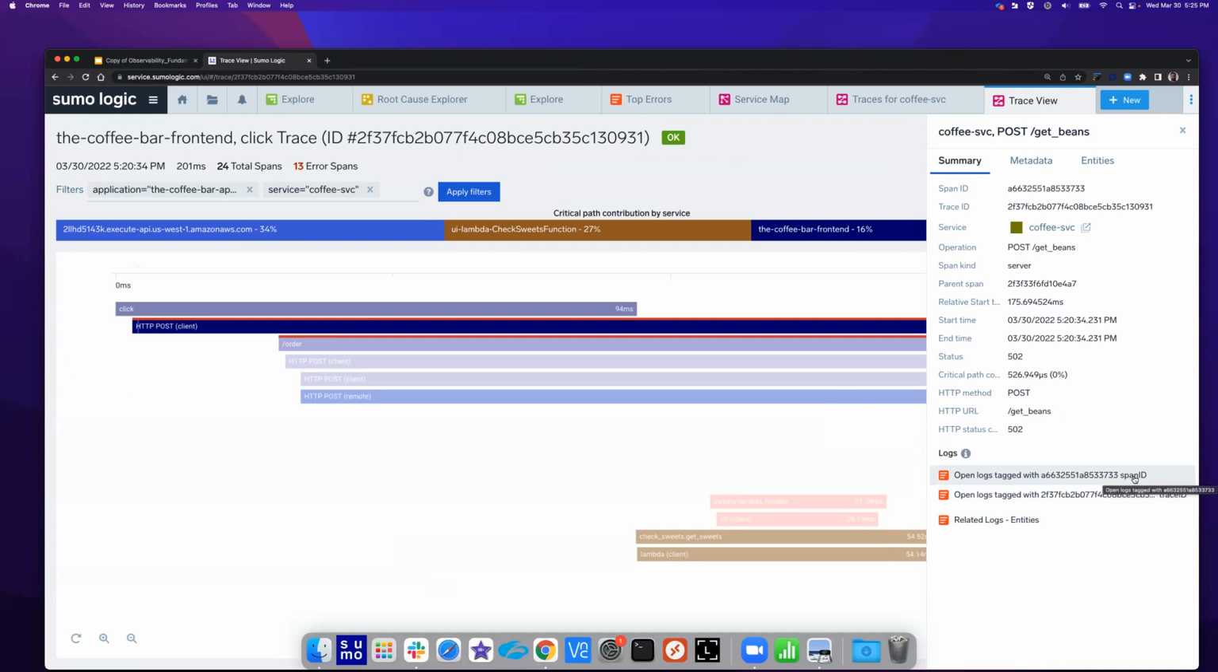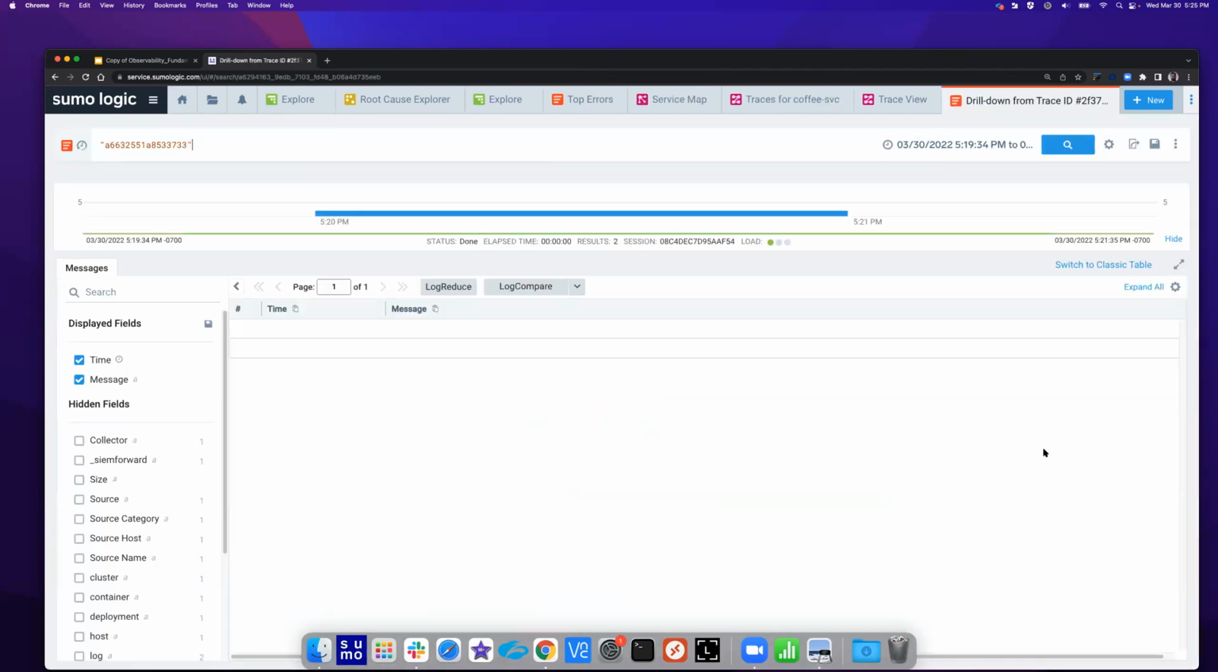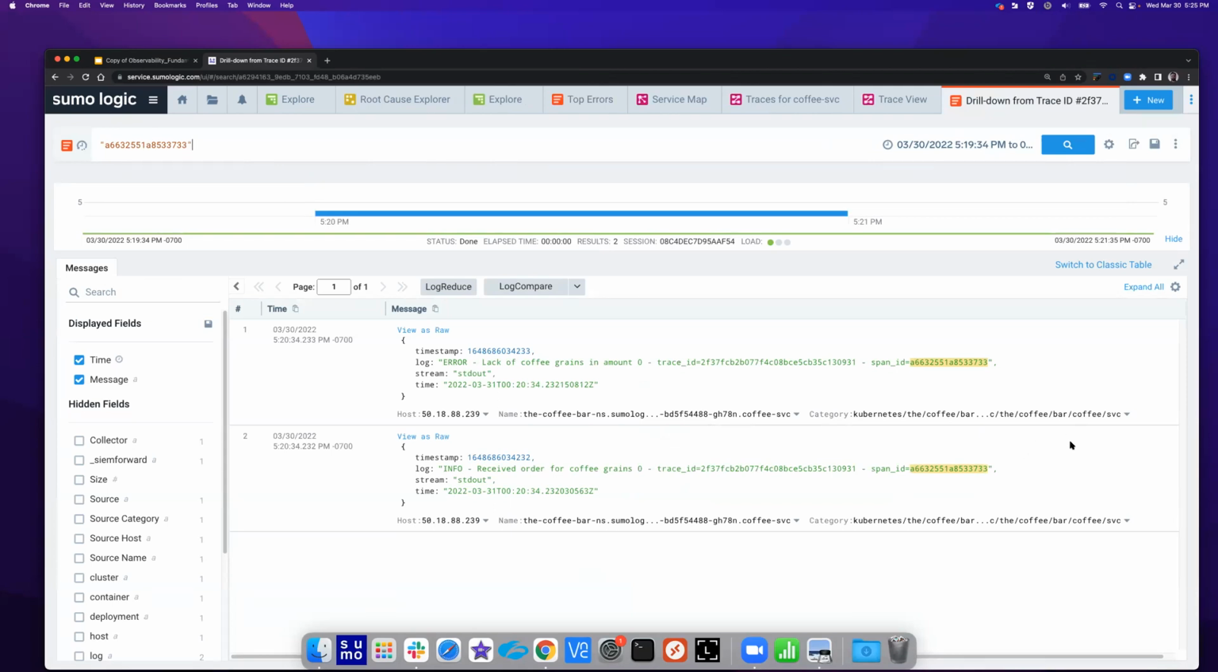So let's go ahead and look at the span ID and try and figure out what has gone wrong and why our order has an error. When I click on the span ID to open the logs, it then opens the logs for me. And what I see here is a log message, and I see what's occurred. I'm going to read this from bottom to top because these are in sequential order, and I want to look at the oldest message.